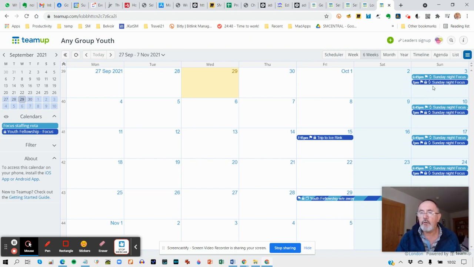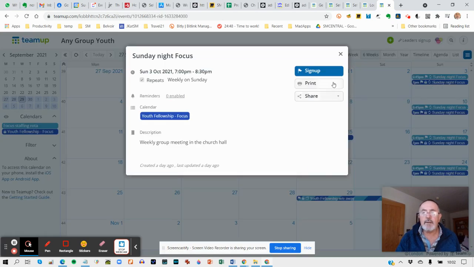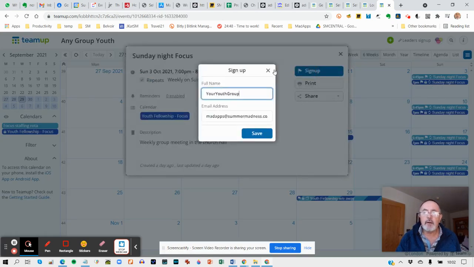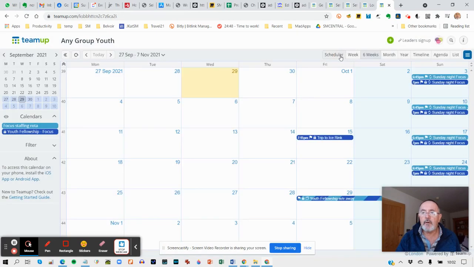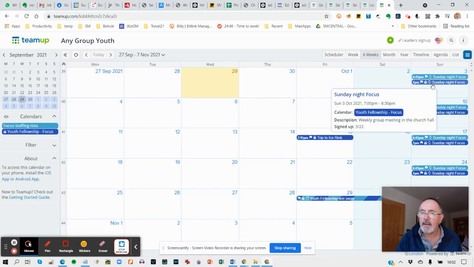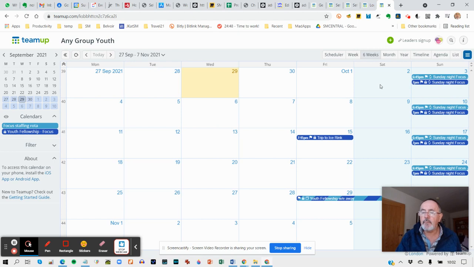You could take the ordinary Sunday Night Focus and allow staff and young people to sign up onto the single calendar. But I think you may wish eventually just to be able to identify the staff and notify them directly. So what I have illustrated here is a separate calendar for your staff rota, which runs in parallel with the youth group activities on the calendar. And you can create a link to show those two together like that.